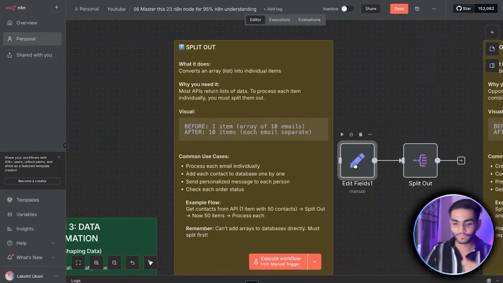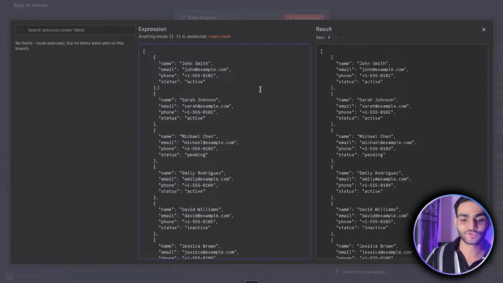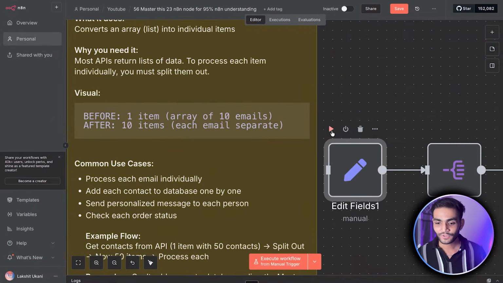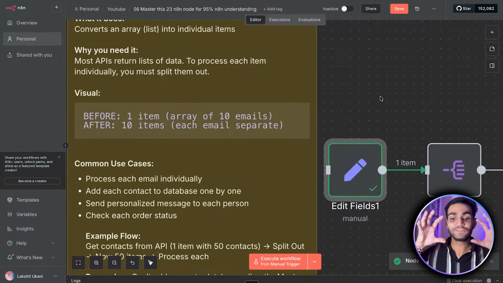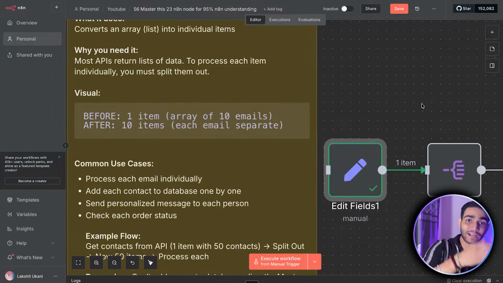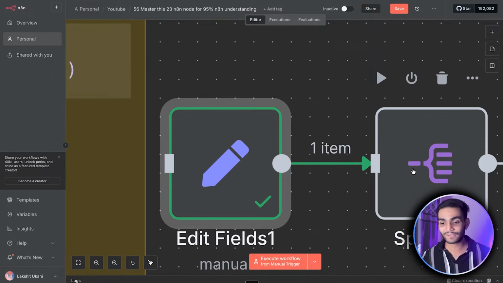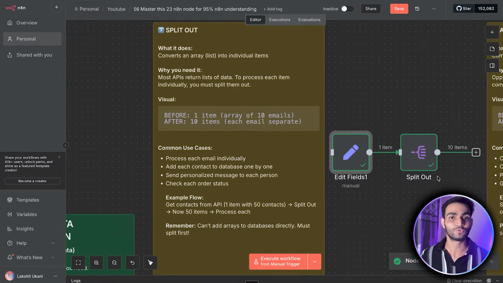If I want to show you, I have a set variable where I have set this list of items. So we have a list of objects where we have a name, email, phone, and status. Now, if I run this node, you will see that we have one item, but there are 10 different items over there. To split one item into the 10 items, we use the split out node. You can see it takes a single item and splits out multiple items. If I run it, you'll see the 10 items over here.